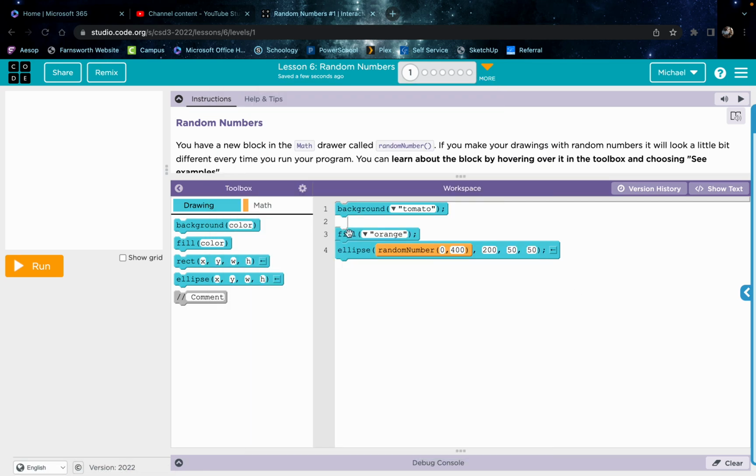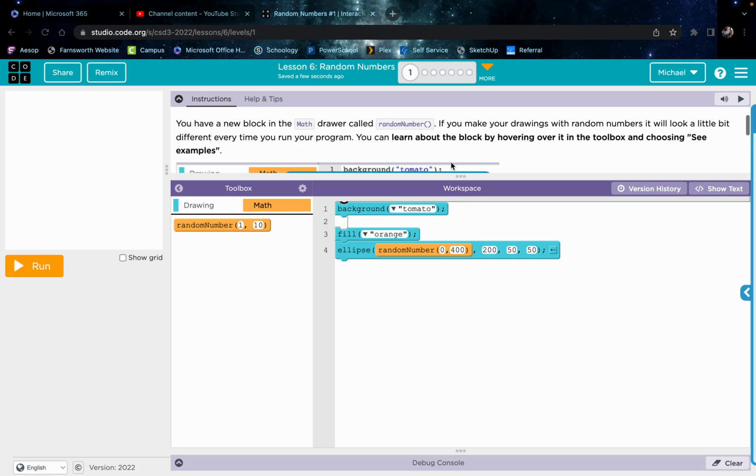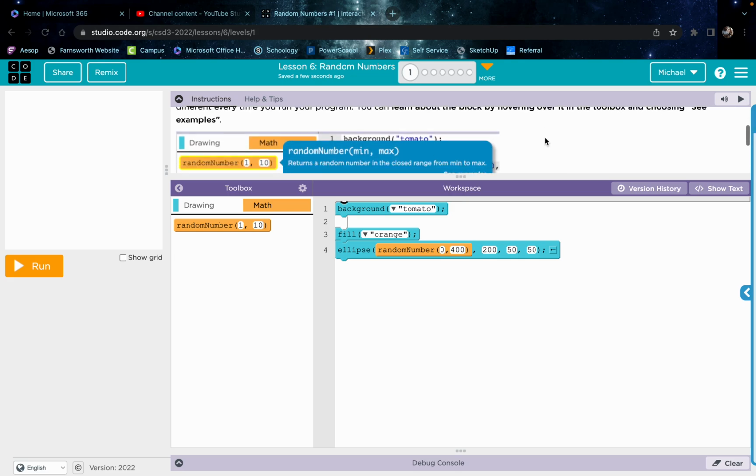Okay? So random numbers. You have a new block in the math drawer. This is new for us. We have drawing and math, called random number. If you make your drawings with random numbers, it will look a little bit different every time you run your program. You can learn about the block by hovering over it in the toolbox and choosing See Examples.